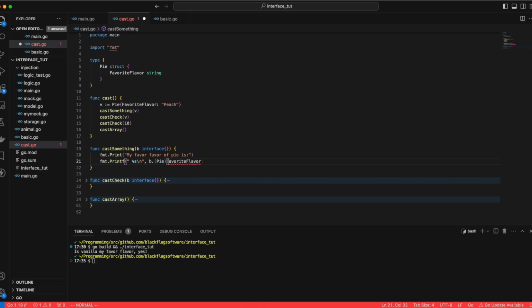So at least from a Visual Studio standpoint, it says, oh yeah, I know a favorite flavor. Let's go ahead and do that. And that is kind of how you cast things with an interface. And so by using this, once again, this basically says any type can be sent in as this value. So let's take, for instance, I did it with V right here, right?